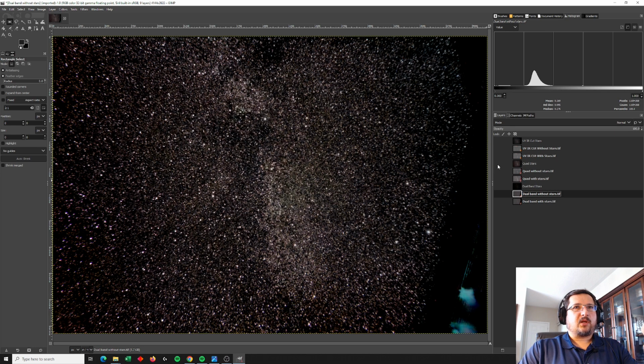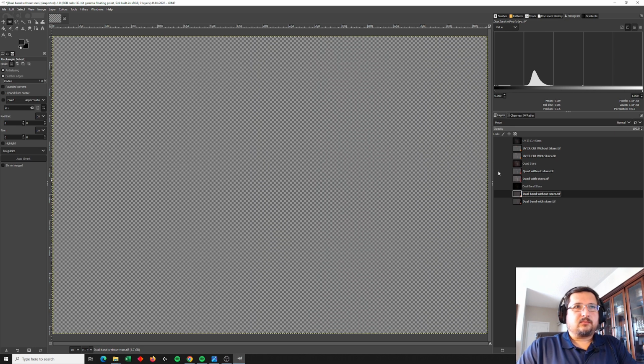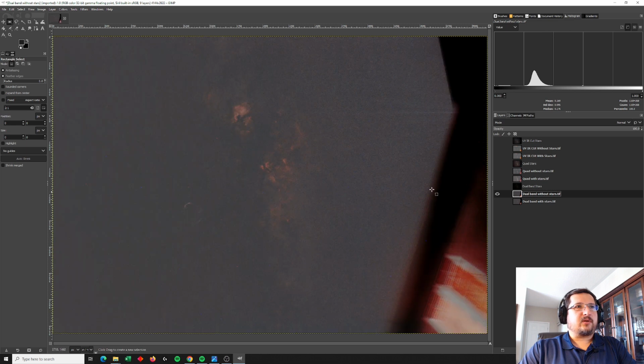So I guess the end result is, if you want to image across all three filters and then combine the image, I think that would be best. You would have, let's say, the dual band without stars. So here we've got some of the redness of the hydrogen alpha and oxygen. And here we've got the quad without stars.